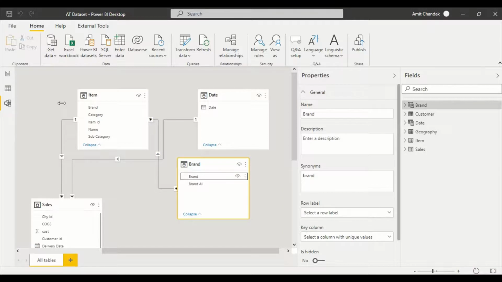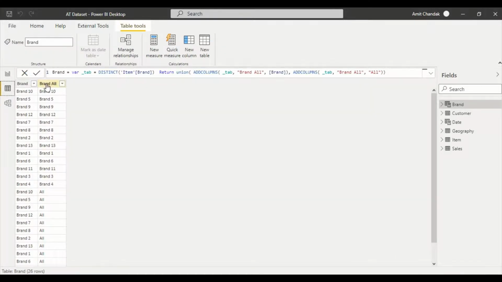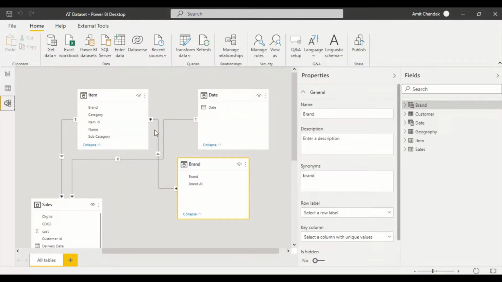Okay. So that's done. Now let's go back to the visualization. So we created a table which contained brand as brand and all the brands as all. And then we have joined that table with a many to many relationship, only single directional, in the direction of brand filtering the item. So brand is now going to filter the item. That's what our intention is.